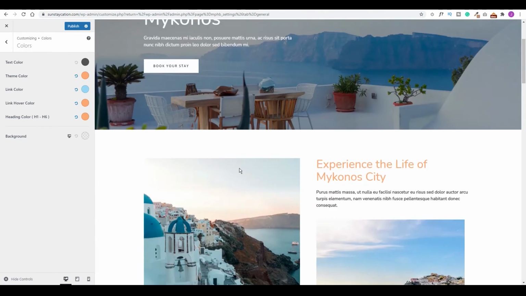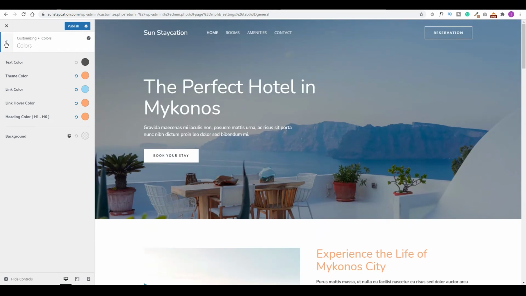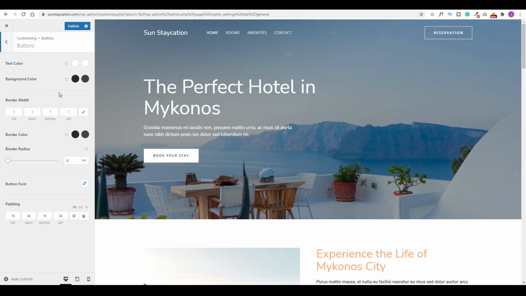So let's scroll back up and we can go back and we're going to choose our buttons. And let's do the same thing. We're going to choose the background color.